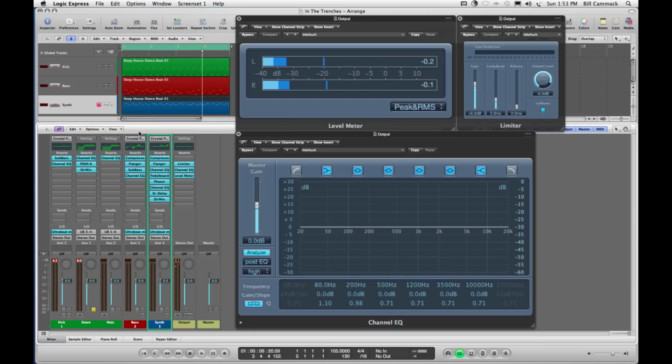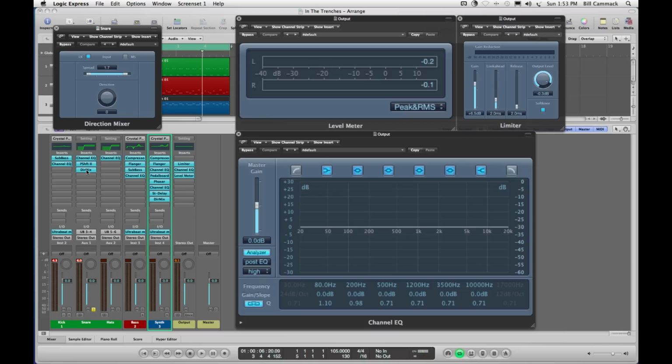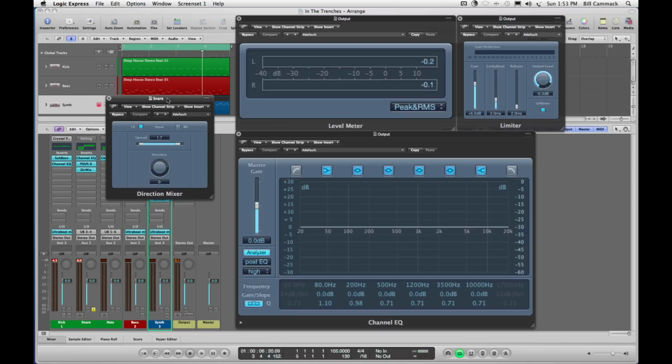Then I also wanted the snare out of the center. I had a lot of stuff going on in the center. So I got my direction mixer, and it spread from 1.0 to 1.7.